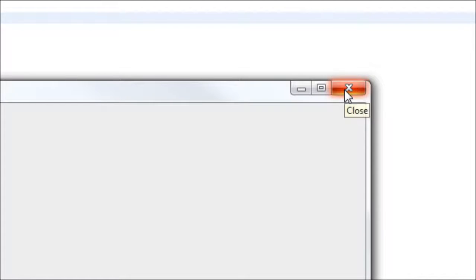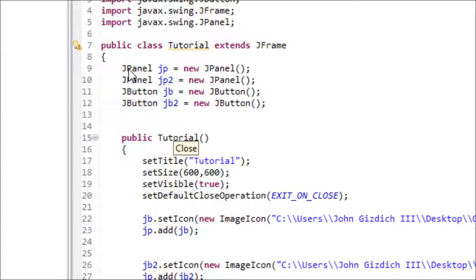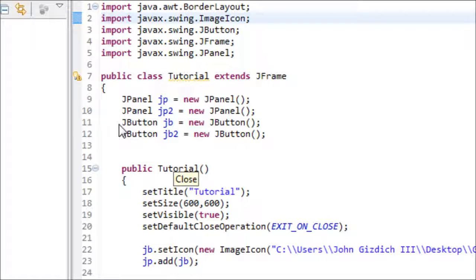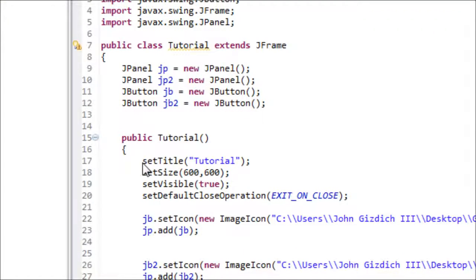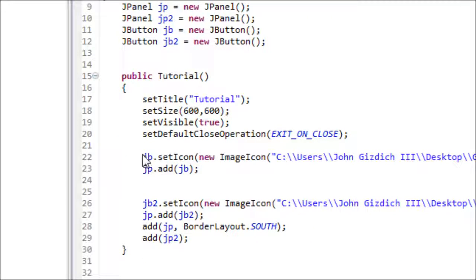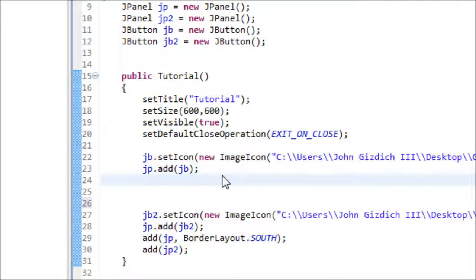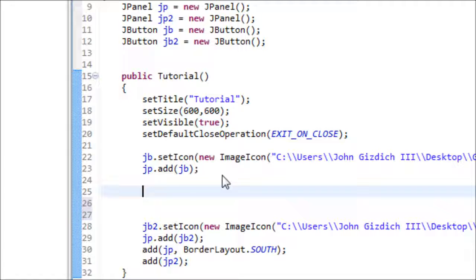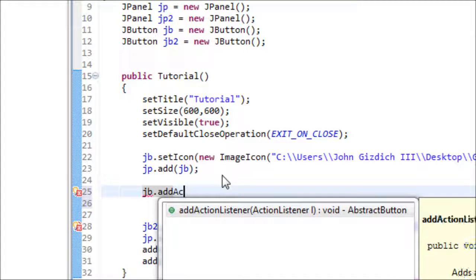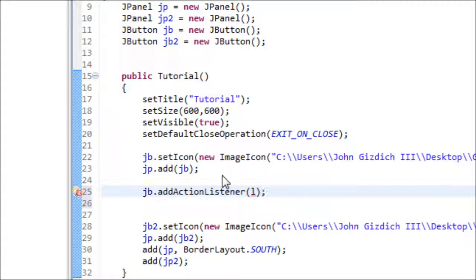So let me show you the code right now. I have two J panels right here, two J buttons. I set up the J frame, added image to the buttons, and added the button onto the J panel. And right after you added the button onto the J panel, let's add the action listener for the J button. So jb.addActionListener, open and close parentheses and a semicolon.